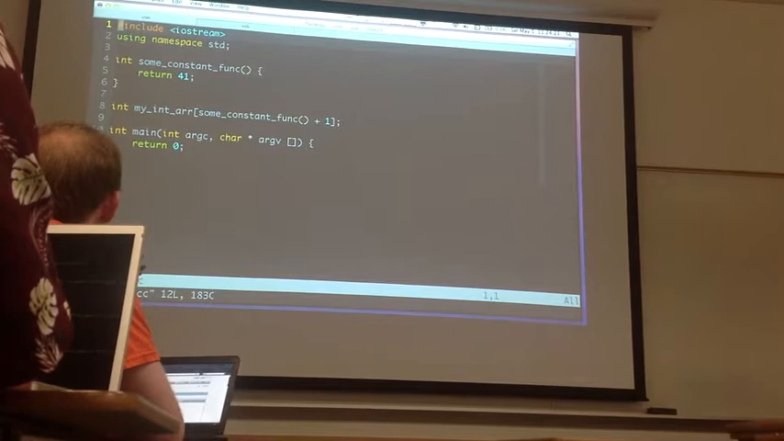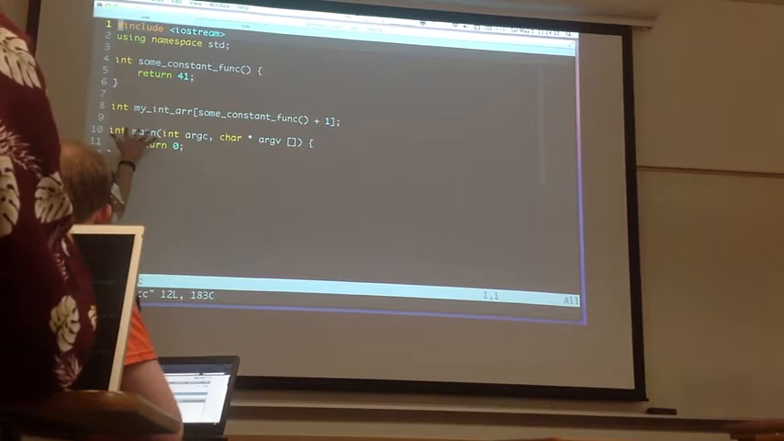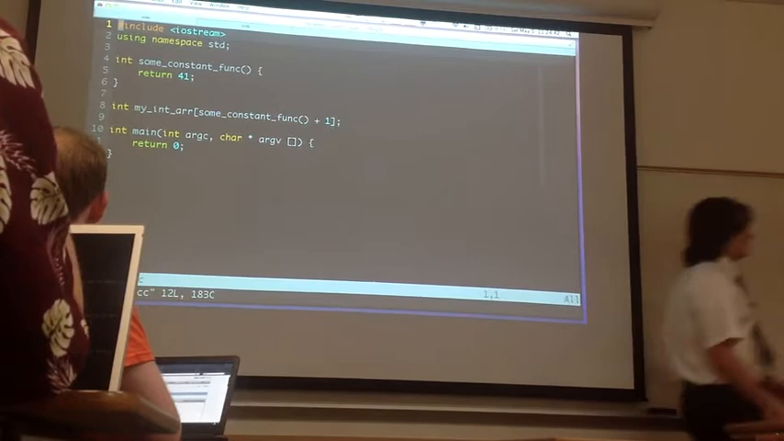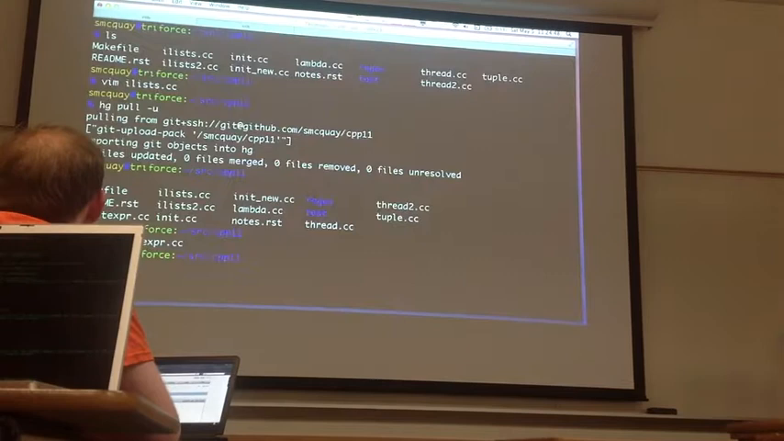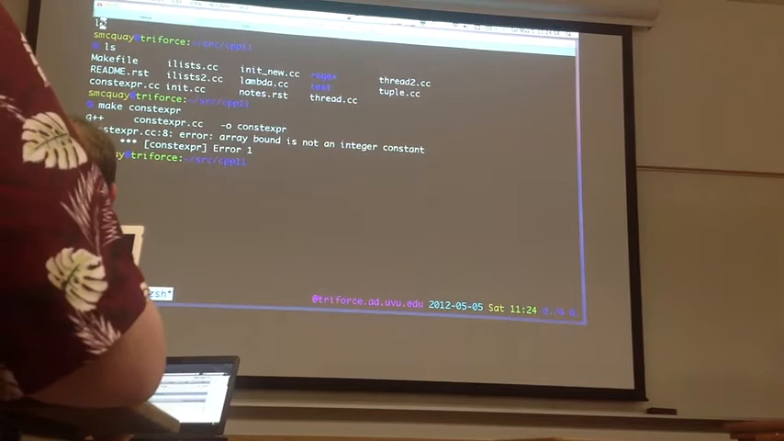Anyway, I just want this to work. Can you see kind of what's going on here? There's a function that returns the integer 41, and I want to initialize this array of integers to that size. If you run GCC on this, make constexpr. You expect this error: array bound is not an integer constant.